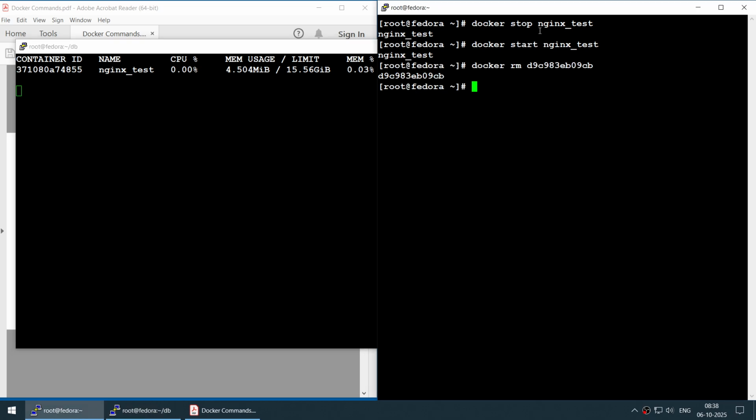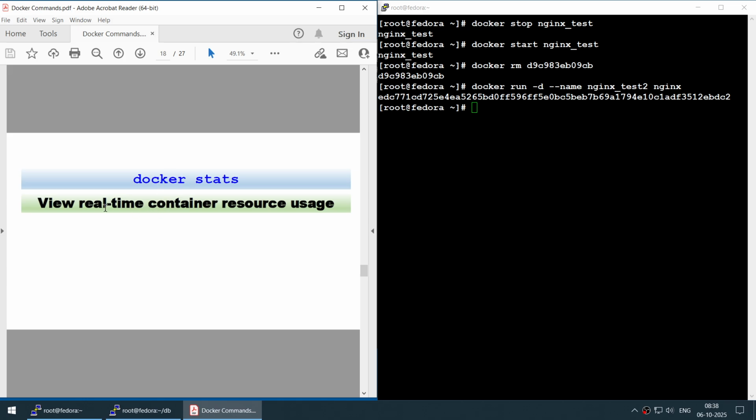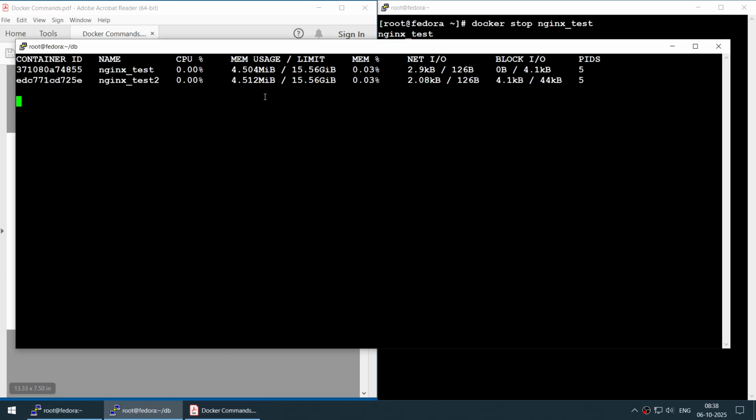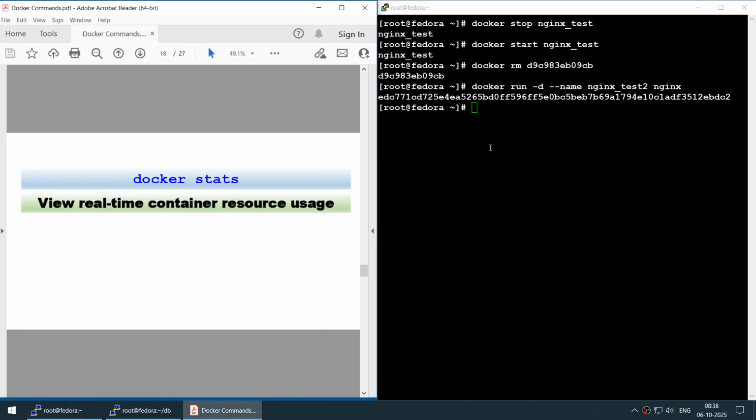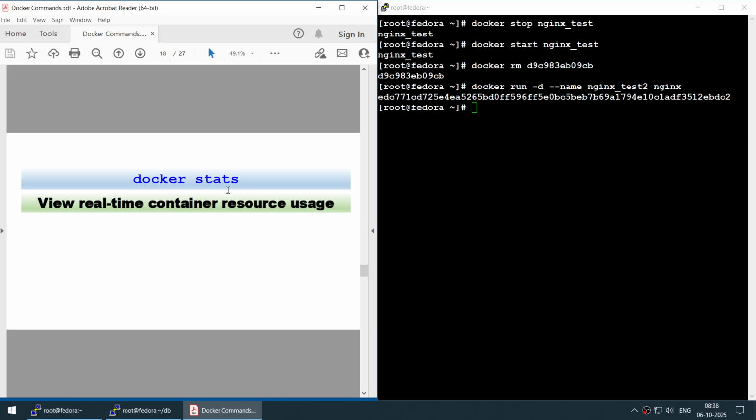Now let's do something. Let's create another, maybe docker test 2. Let's run this image, and once you do that, you can see another container came and it also started monitoring. So the docker stats command will give you real-time container information about the resource usage. If you want to know how many resources your dockers are using, go ahead and run the docker stats command.